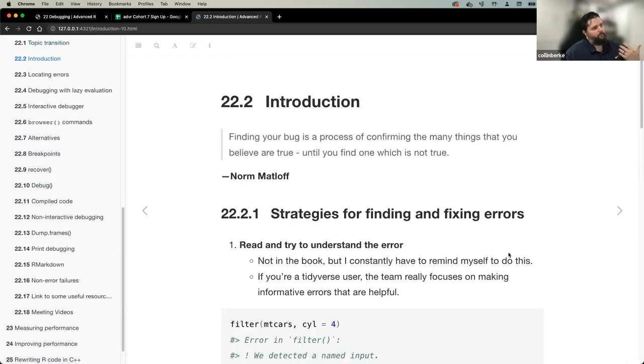So with that, the book talks about this introduction. Really this quote was stated, and I thought it was a really informative quote, that finding your bug is a process of confirming the many things that you believe are true until you find one which is not true. The book references this idea of having a process whenever you come across a bug or an error or something wrong with your code, because it will help you save time. Although this process may have many, many steps, in the long run, it will save you time if you follow this process.